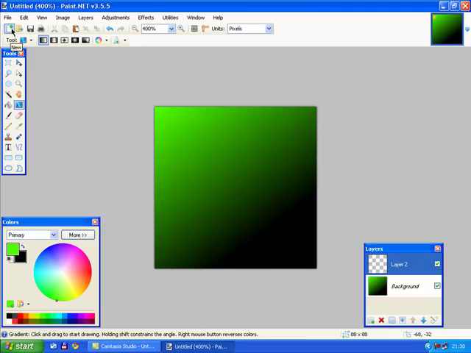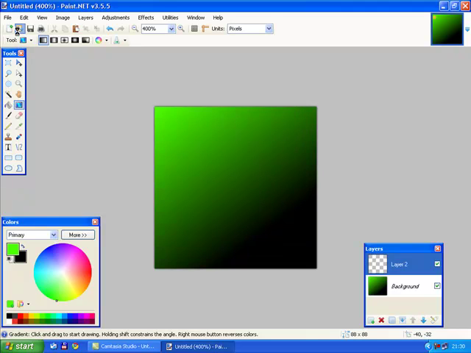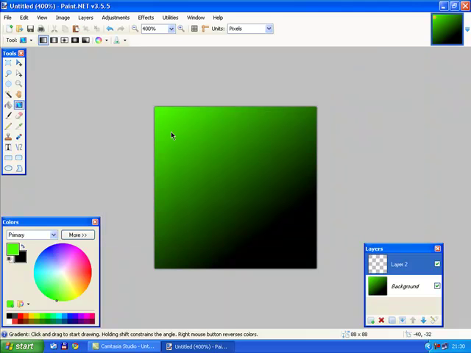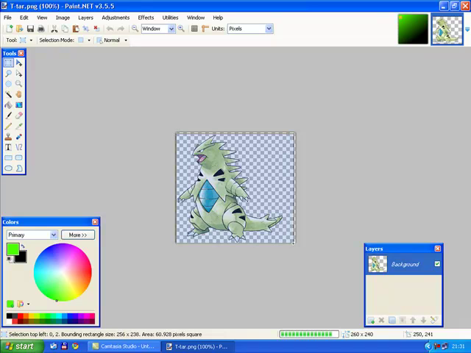Now we need to insert a picture. Go here, and you saved it on your desktop probably, and you can import your picture now. Now go to this rectangle select, or you can press Control S, whatever you want. When you select the picture you want, click Control C.